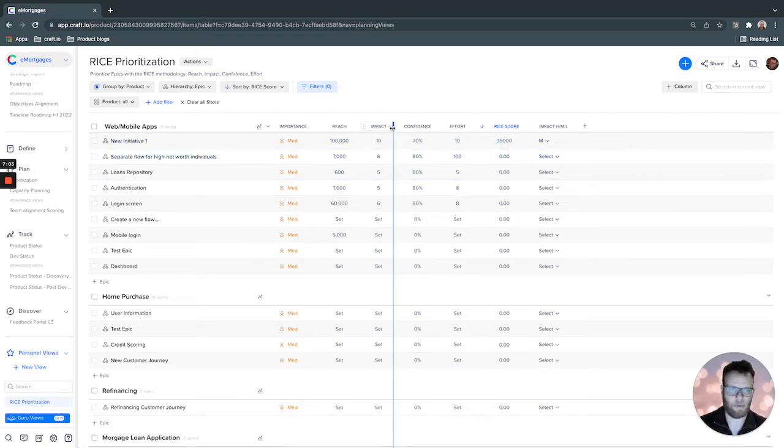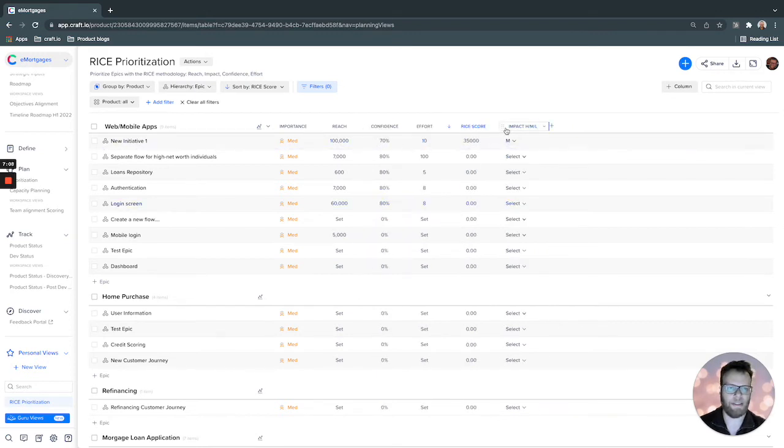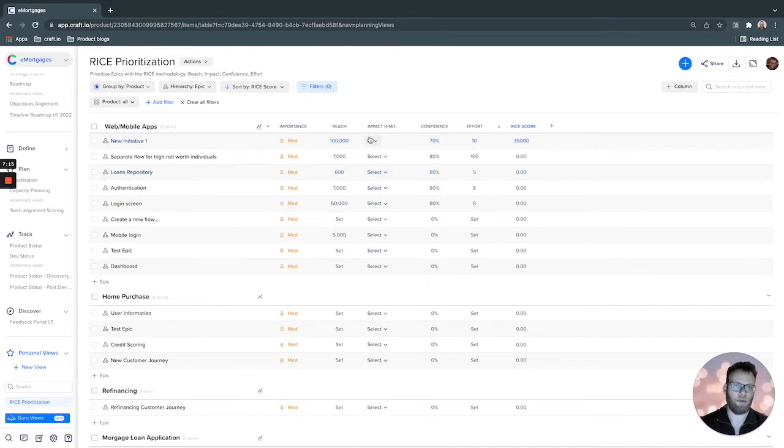And of course, to make this clean, you can basically remove or hide this original impact field and drag this high, medium, low impact into the table view. And now you have high, medium, low impact.